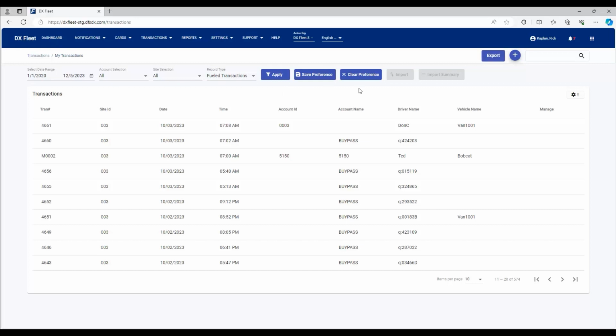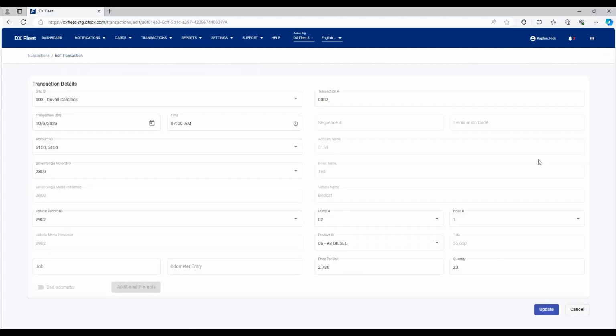Then under the Manage column, click the pencil icon. You can also delete a transaction with the trash icon. We're going to click the pencil to see the edit screen. Here you can make any changes you need to. Let's change the quantity from 20 to 22, then click Update. And that's how you update a transaction.